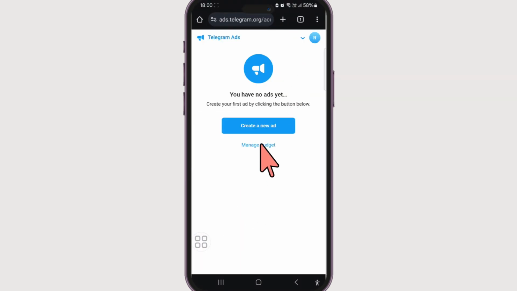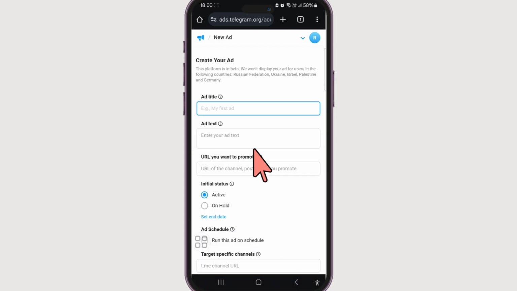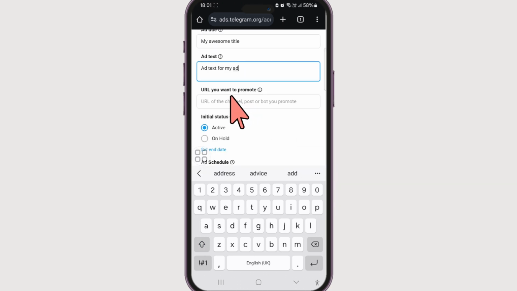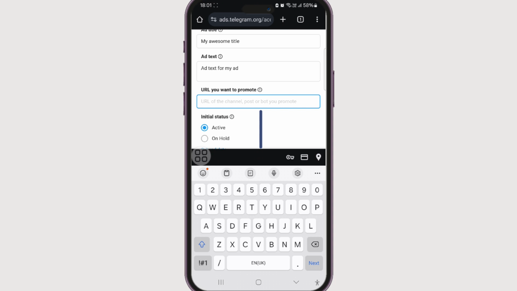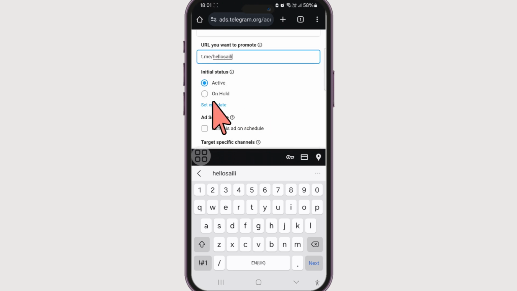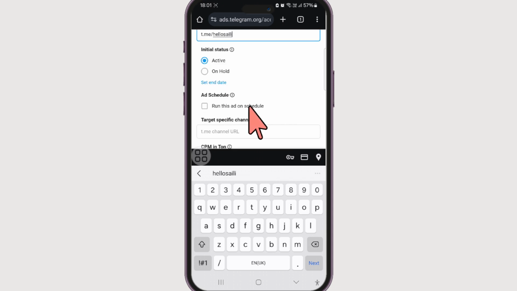Now just click on this create a new ad. In here, give your ad a title and also add text. The URL we want to promote can be the URL of a channel, post, or bot you promote. It can be active or on hold. If you want to have default status as active, just select this active, and if you want to keep it on hold in initial status, click on hold. Now add schedule.